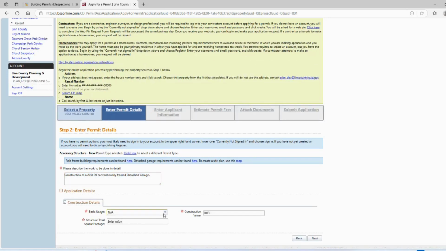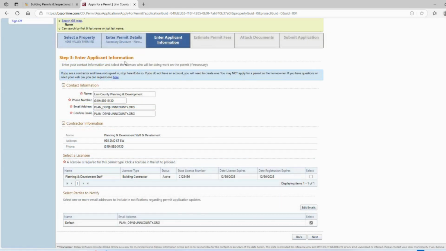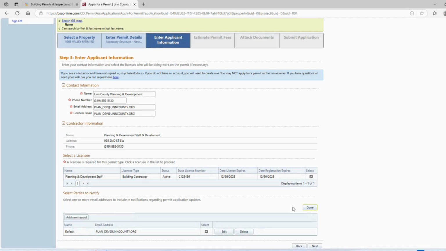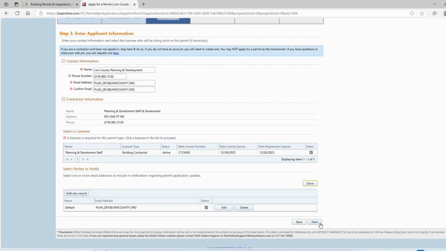Basic usage is residential or commercial. Fill in the square footage and construction value. Click Next. Verify the applicant information is correct and select the licensee. If you have the homeowner's email, please click Edit Emails and add New Record. Click Next.